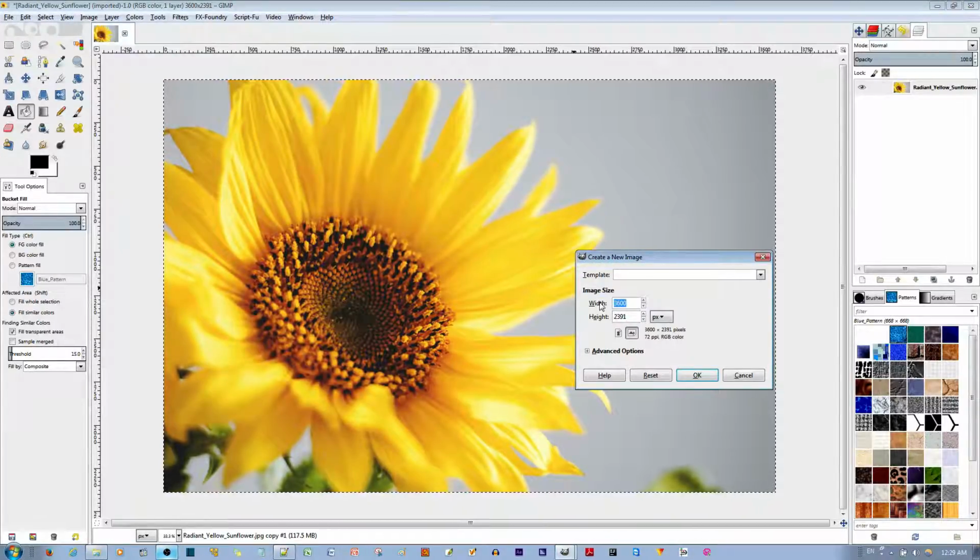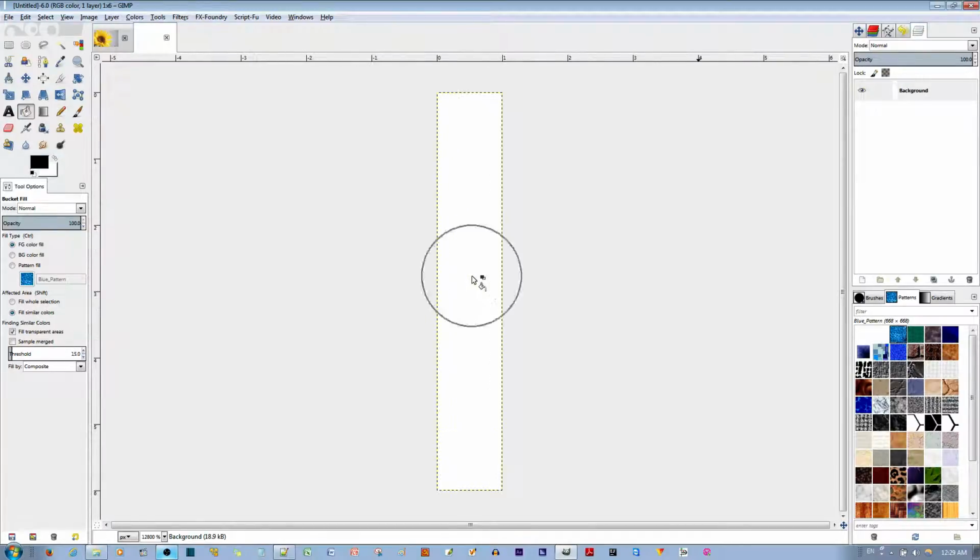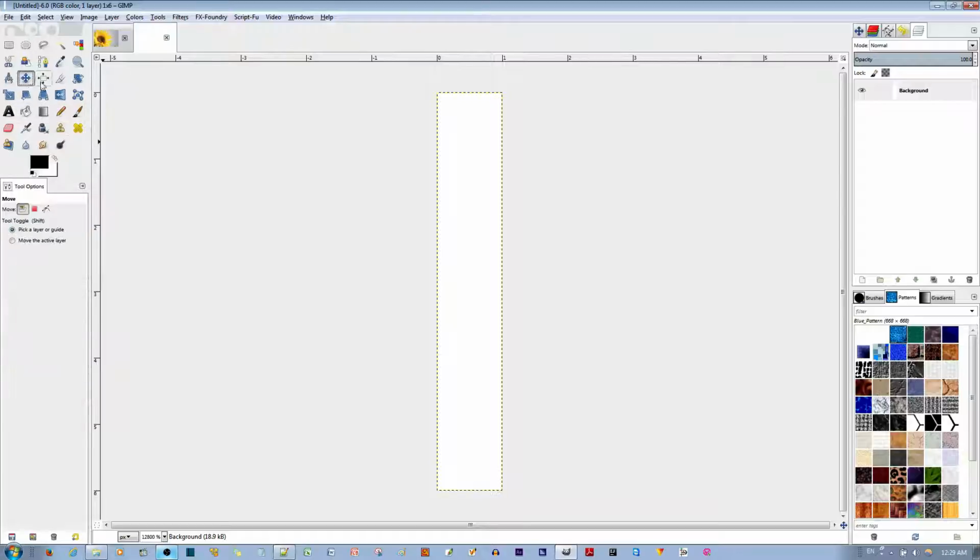that has a width of 1, a height of 6. Go ahead and click the OK button. Hold the Control key on your keyboard and zoom in with your mouse wheel. Once you've done that, select all of this by first using the Move tool.